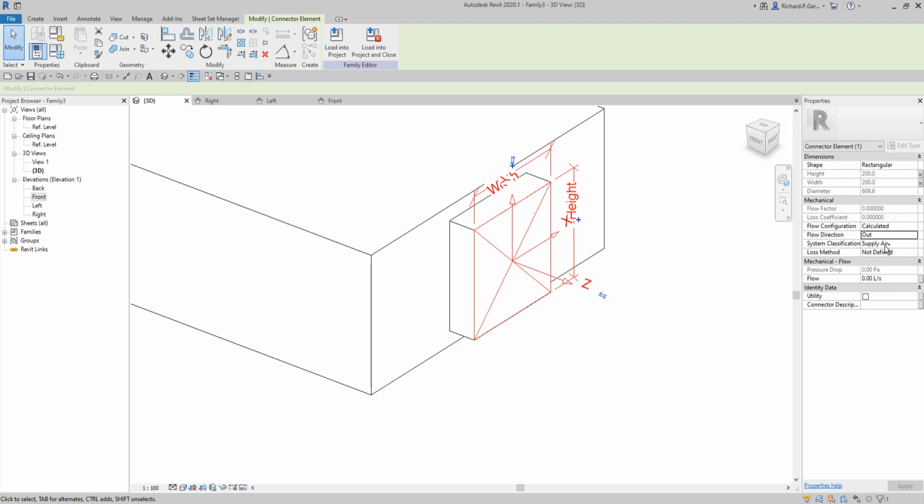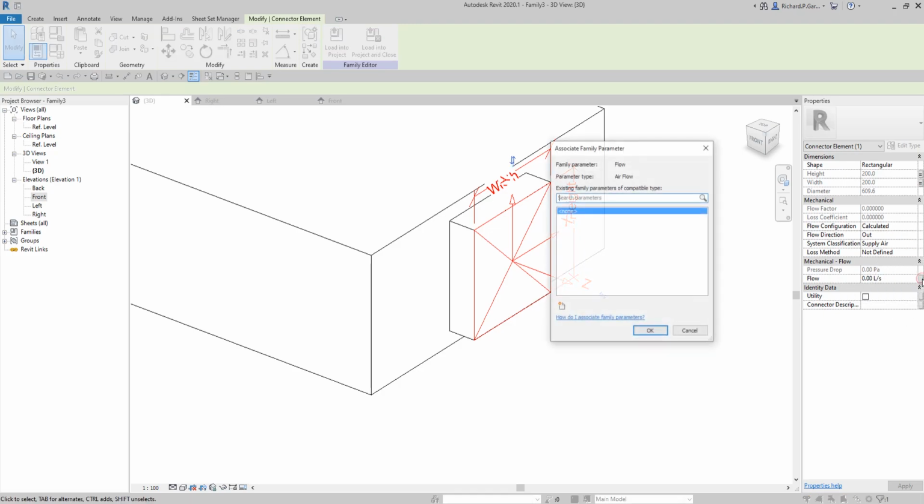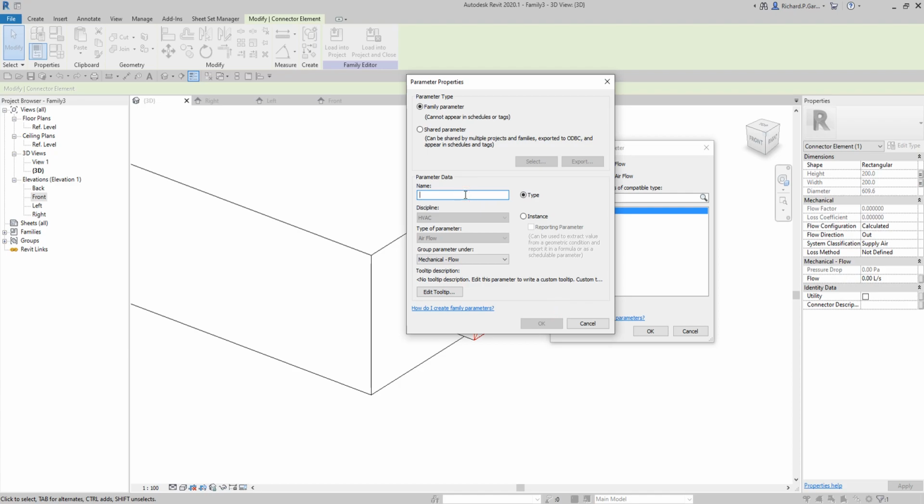Okay, so what else? For the flow, I'm going to click the associate family parameter here. I'm going to add a new one, so I click this. I'm going to type here VAB outflow. Then I'll just put it on the instance parameter. Then let's just select OK.